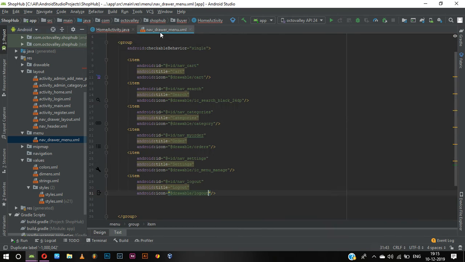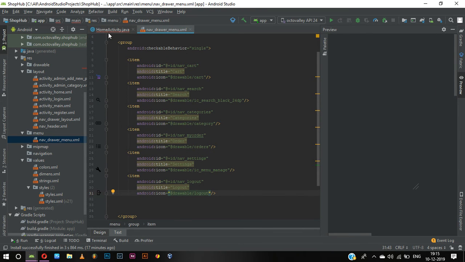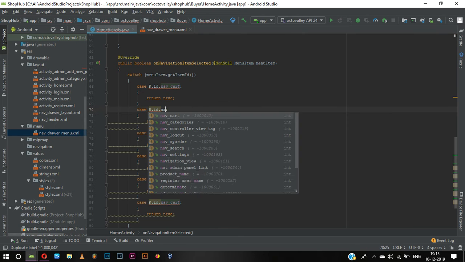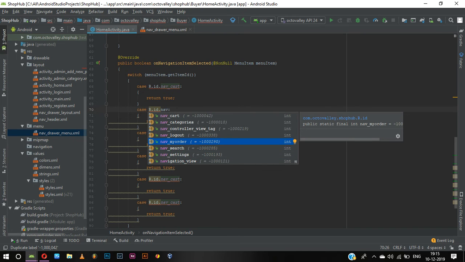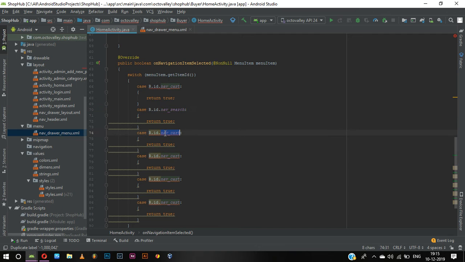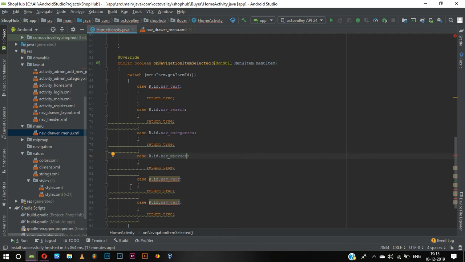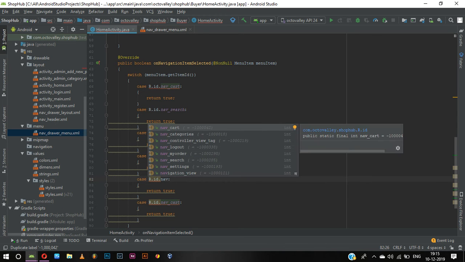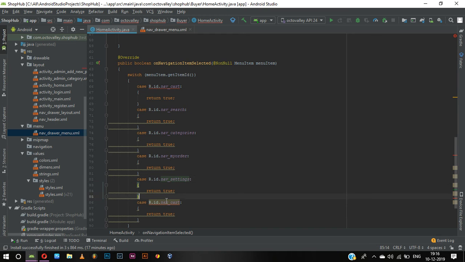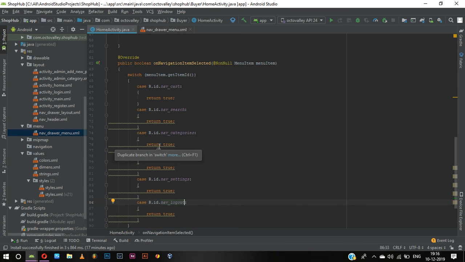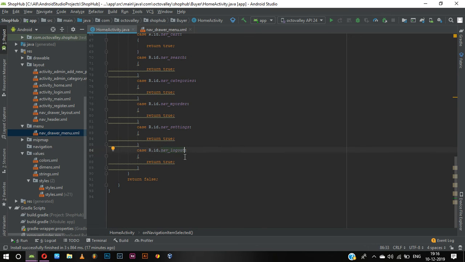And now what we have is search, categories. Now it should be typed here. Yeah. Now search, and here it is categories, and here it is, we have my order, and we have settings, and then logout. Now settings, and we have logout. And if you want to create a duplicate branch in switch, we can just omit this typo mistake.